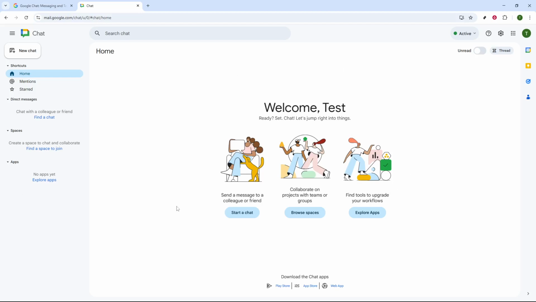And just like that, you're in. Welcome to Google Chat. Here, you can start a new chat, join existing conversations, and even collaborate within spaces. It's laid out intuitively, making it easy to find and reach out to your contacts. That's all it takes to get into Google Chat from your browser.